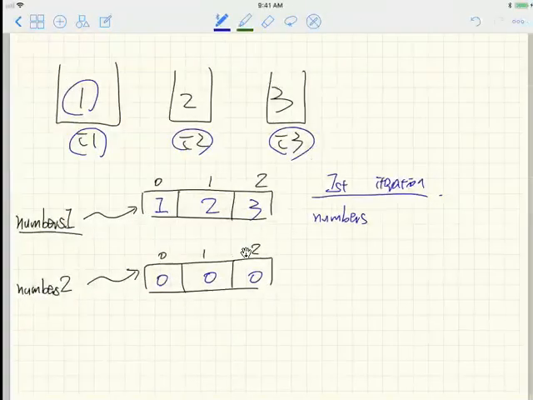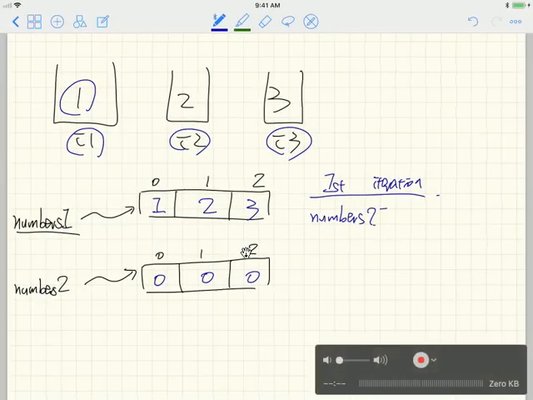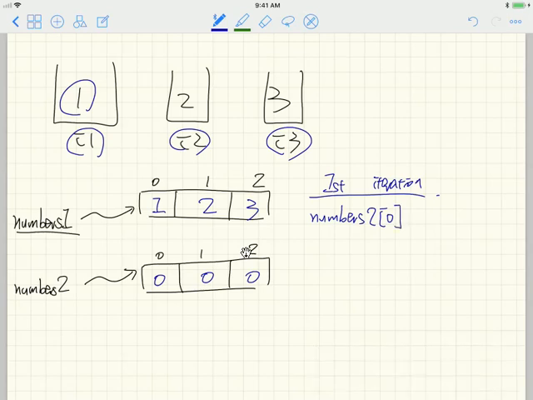Numbers 2 at position 0 is assigned to numbers 1 at position 0, the same position. So what does that mean? That means we're going to somehow store something over here. What should we store over there? Whatever is stored over here, right? So that means copy this value over here and then replace it into here.